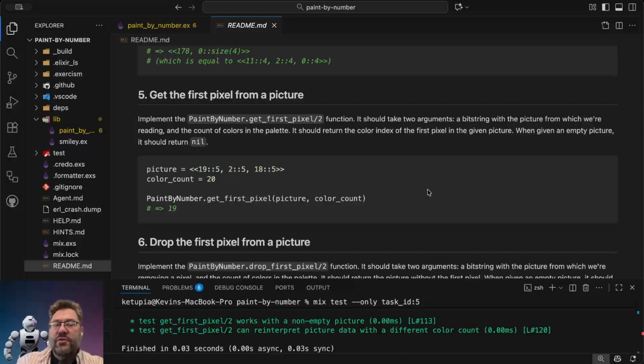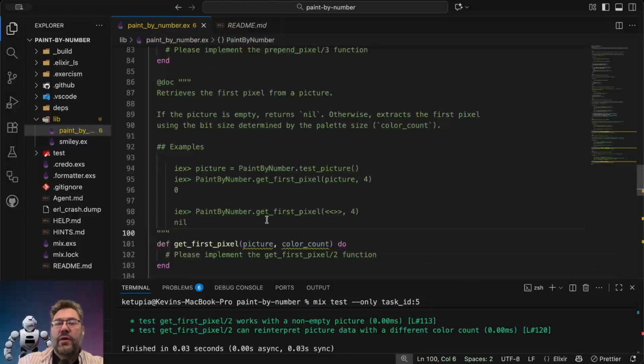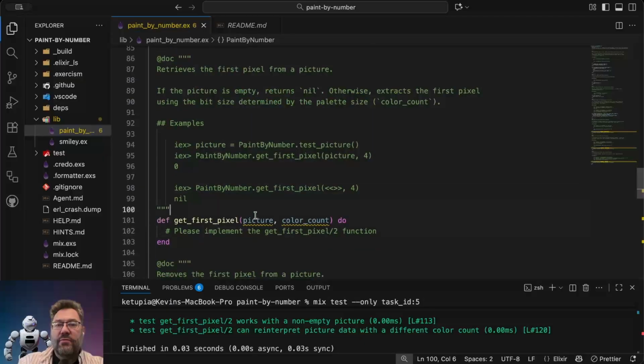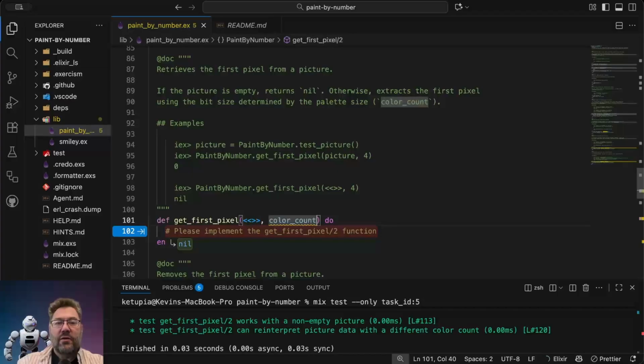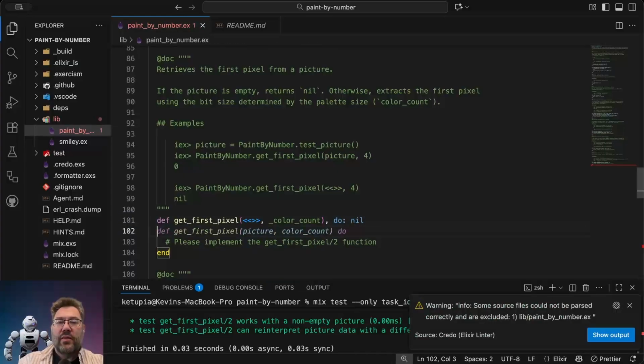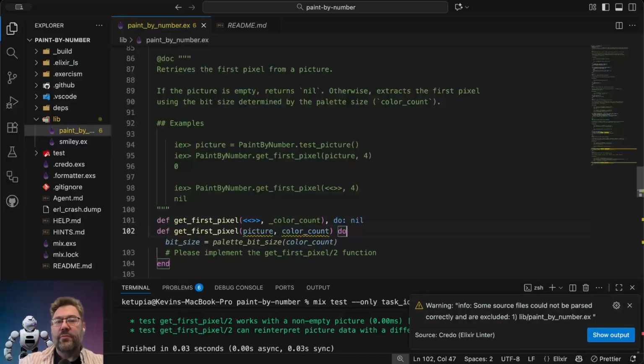The fifth instruction is pattern matching to get the first pixel out of the picture. And you'll see this looks quite a bit like getting the head versus the tail in a list. There's an extra note here that when given an empty picture, it should return nil. So over in our source code, let's handle that one first. Let's say when the picture is empty, we don't care what the color count is, we're going to return nil. Then we can do our pattern matching.